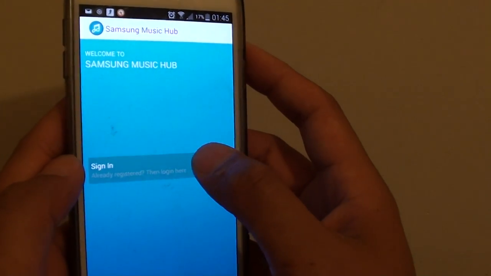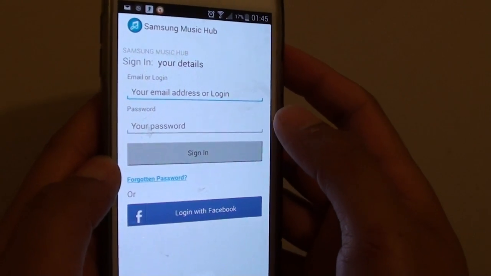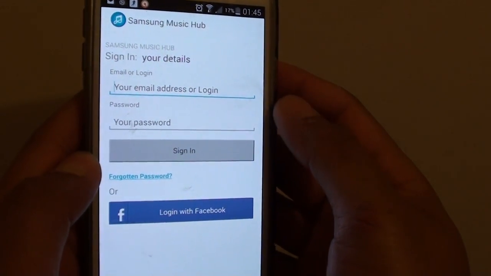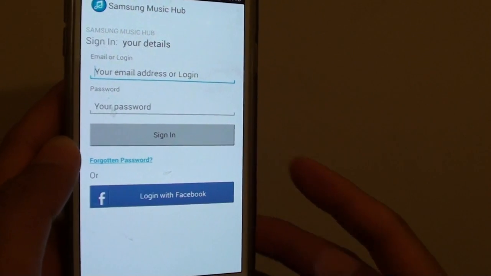And here you're going to need to sign in again to get it working. So simply just log in with your username and password, and once you sign in, you should be able to use it again.